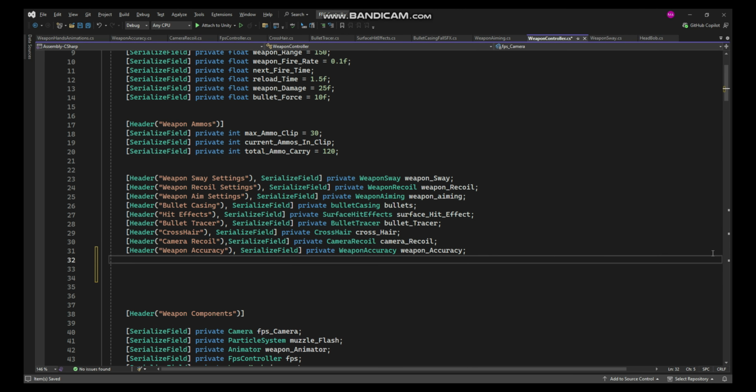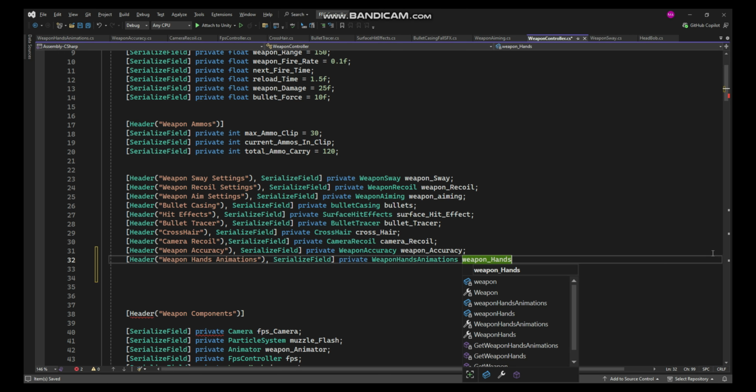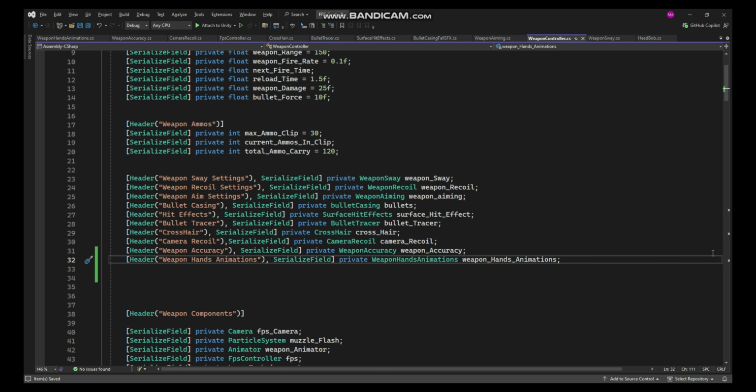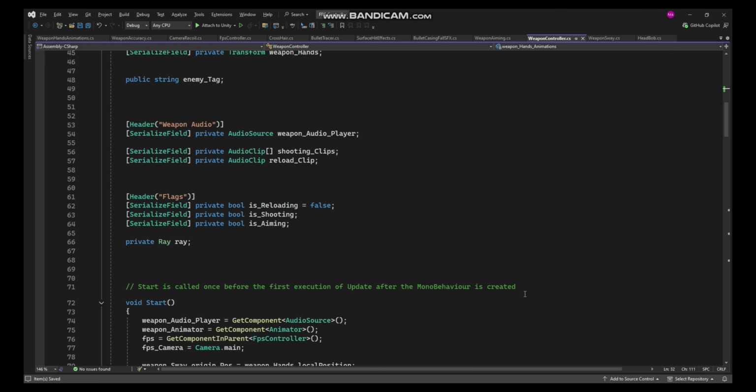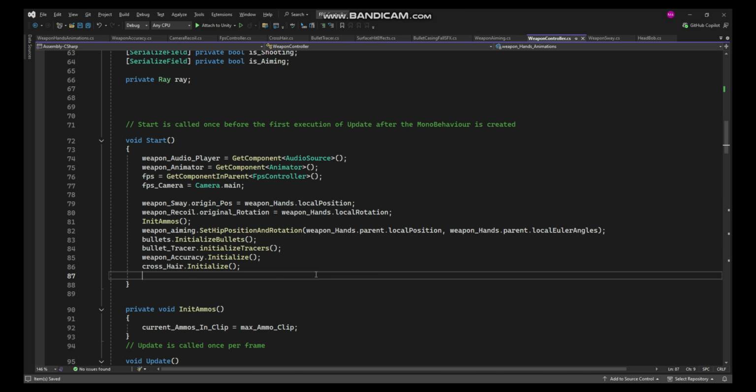So let's create a Header attribute for weapon hands animation. And add the SerializeField attribute so we could see it in the inspector. And then let's add private WeaponHandsAnimations, weapon_hands_animations. Inside the weapon controller Start method, let's initialize weapon hands animation. Let's say weaponHandsAnimations.Initialize. When the weapon starts, this method assigns its override controller to the hands animator.